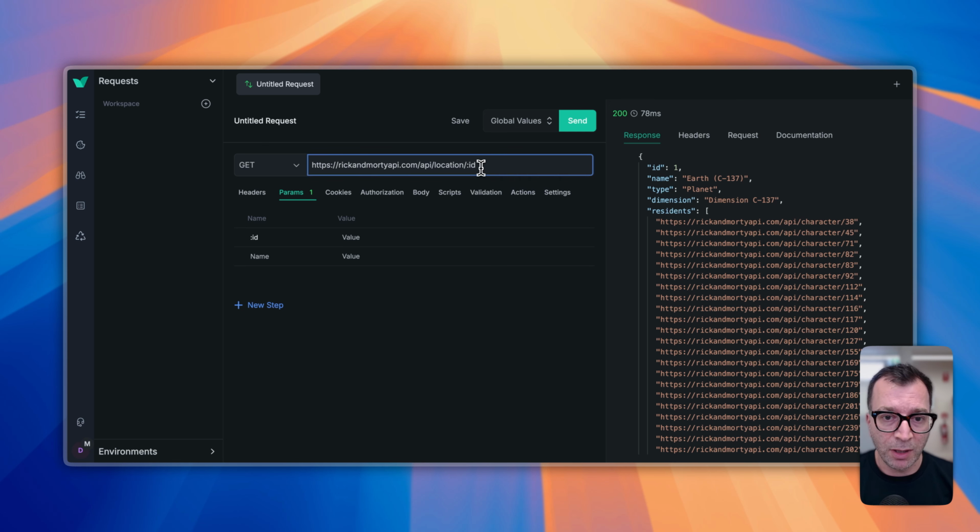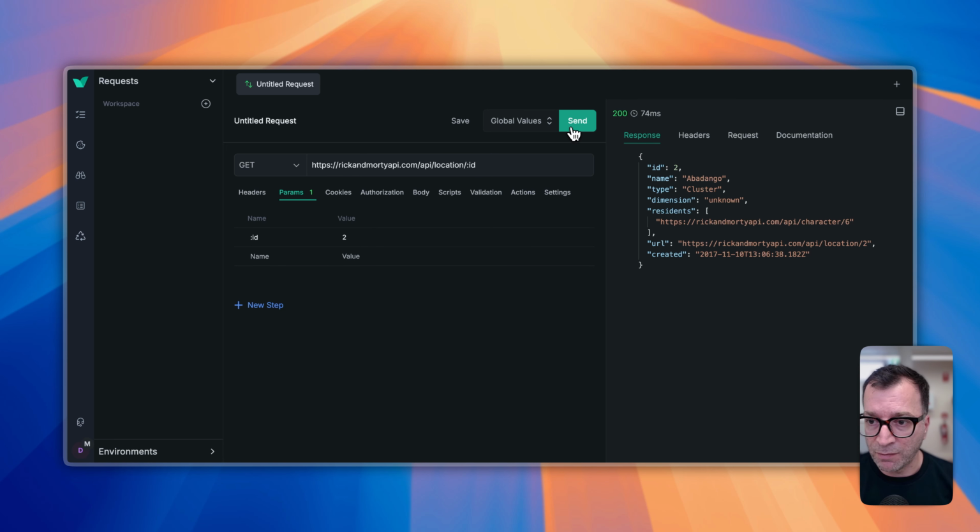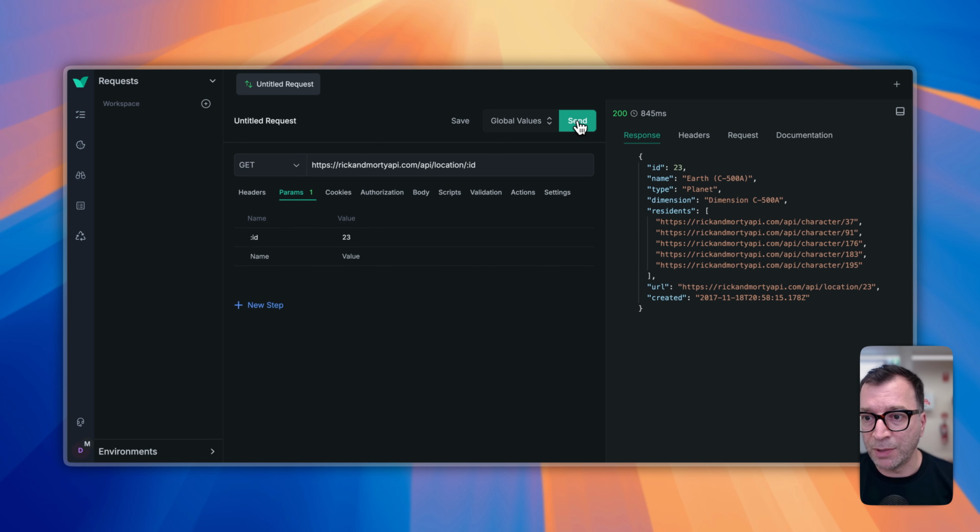So let's say that I want to change this one to location ID, and that's going to be changed to location ID as well. So I will go back and change this one to ID. Now, if I set this one to 2 and send the request one more time, you can see that it's going to fetch information for location number 2. And if I change this one to 3, it's going to be for 23. So that's how you use route parameters in Testfully.